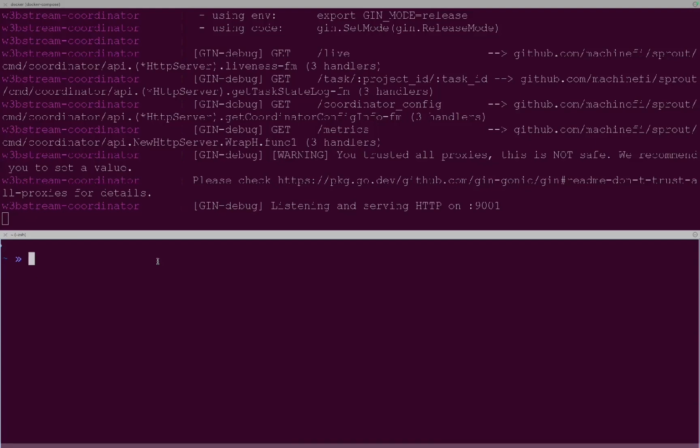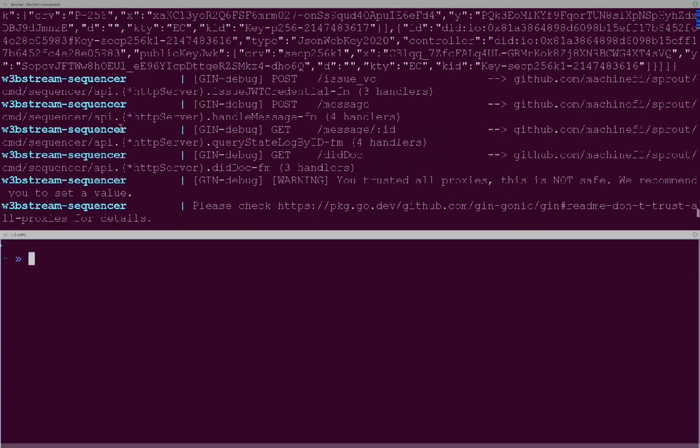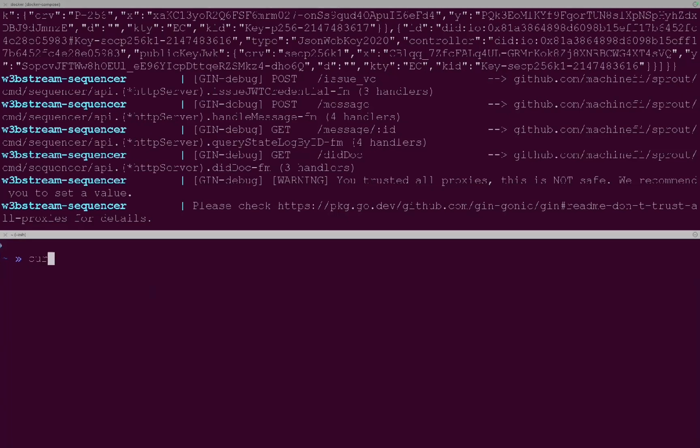So what I can do is just send a test message to the sequencer. This sequencer is configured to pack together one single message and pass it over to the WebStream network to basically prove that the data contained in the message respects the range prover algorithm. So let's actually take a quick look, right?